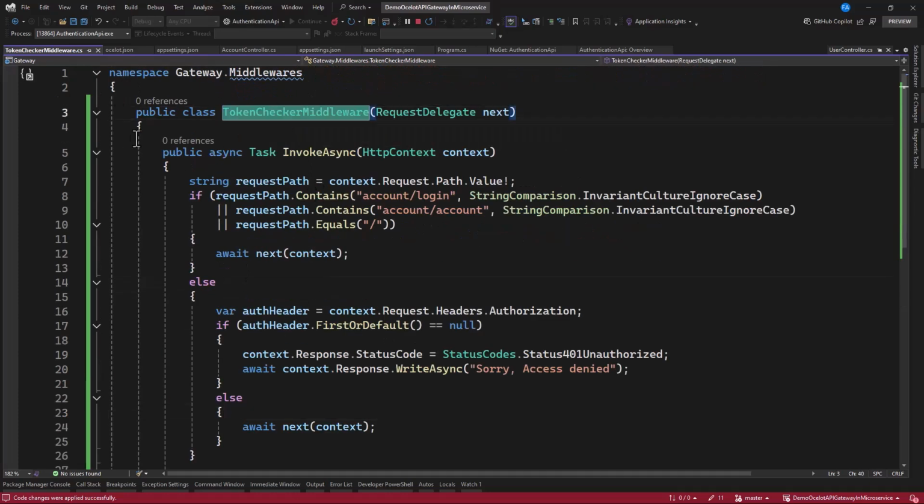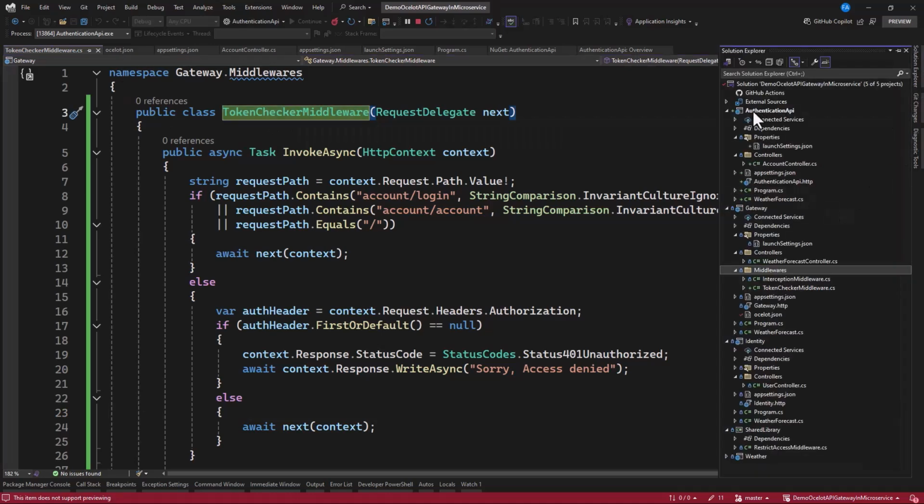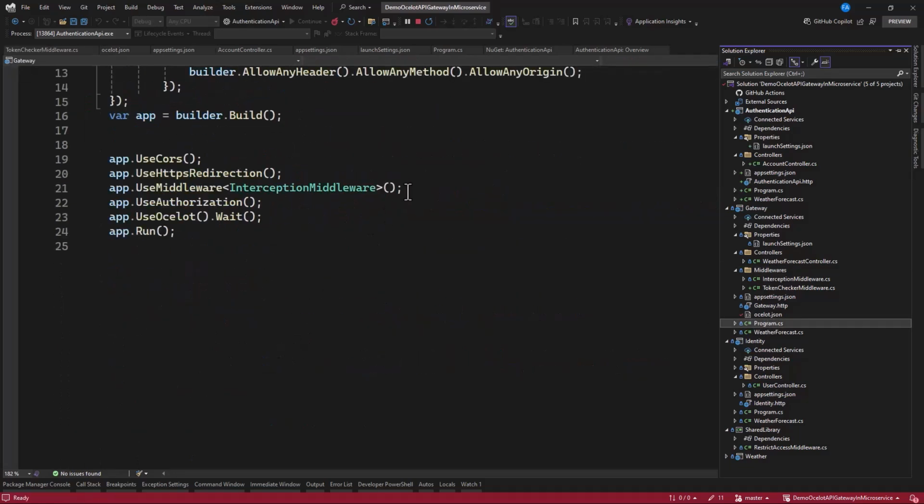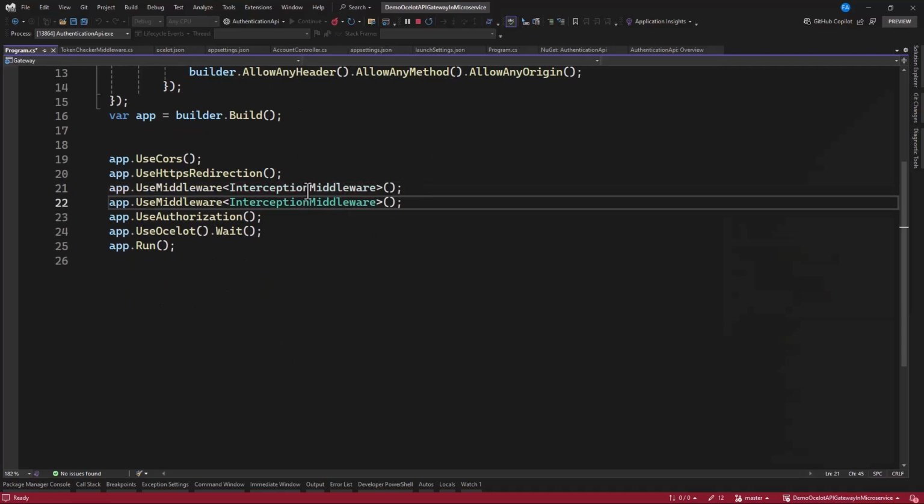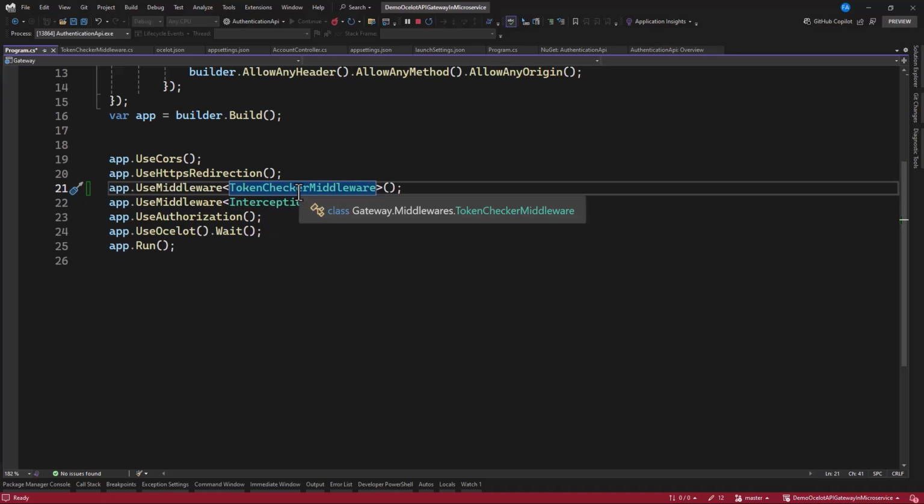Let's go to our gateway Program.cs. Where we have this interception middleware added, we can make a copy of this. Now this should come first, before this interception middleware, because this is going to check if the user is authenticated. Then in case it is login or register, the interception will just intercept it, append the header section to it, and push it to the next middleware. Alright, so that's all we need to do to make this system work.